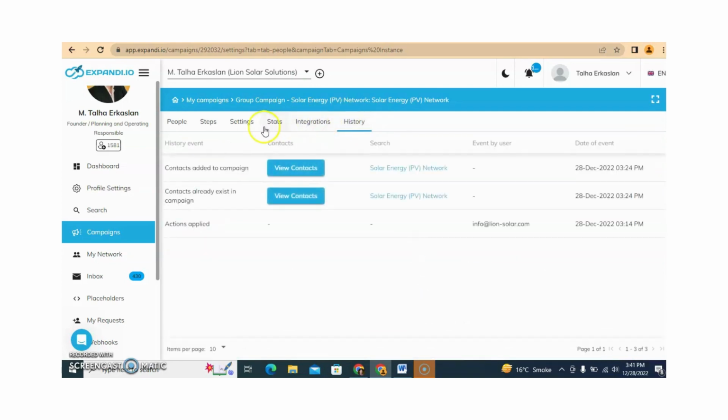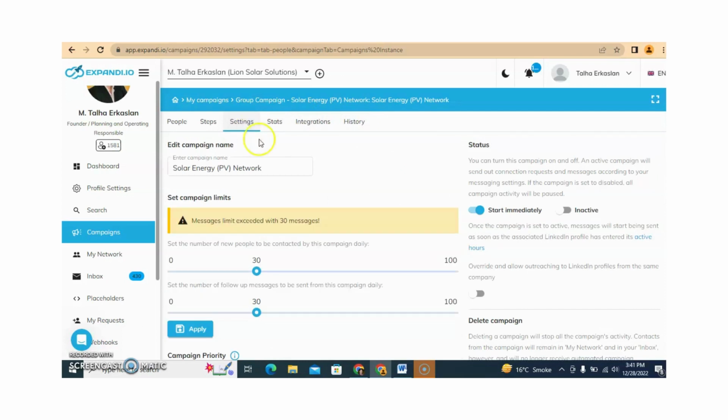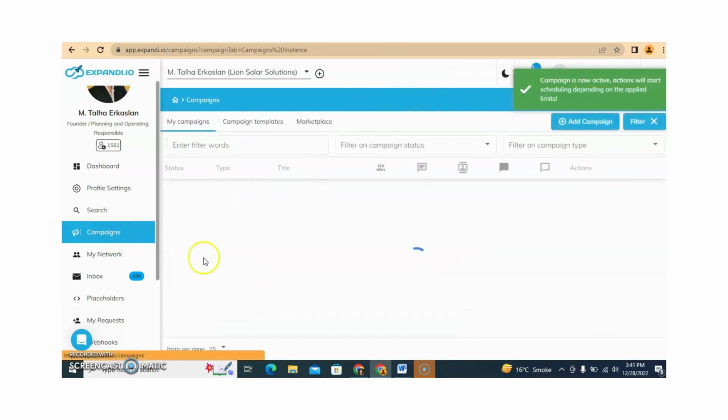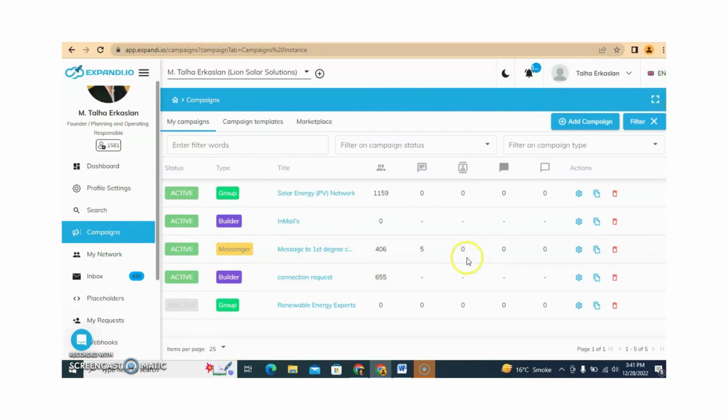When you are 100% sure about this, then you just need to click on active campaign. And now you can see that your campaign is running. So everything is loaded, and now your campaign is running. Hope you understand how you can send messages to your group members. So in this way, you can send messages to your group members.